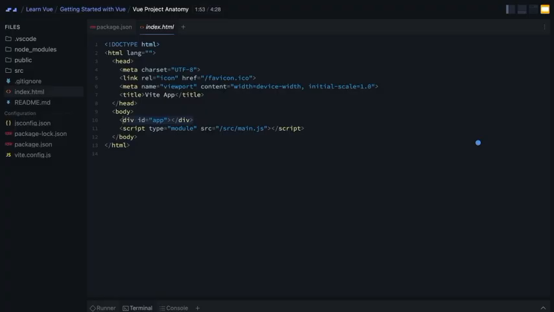For the most part, you won't need to make any changes here. Let's have a look. Down here at the bottom, we have our script tag, which imports the main.js file. And just above that, we have our div with an ID of app. This is where your entire Vue app will be mounted.